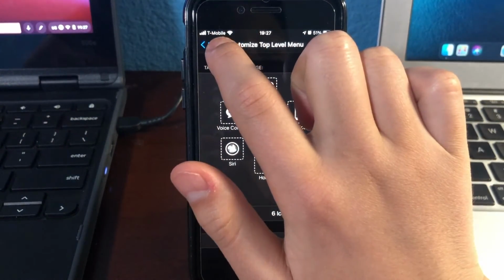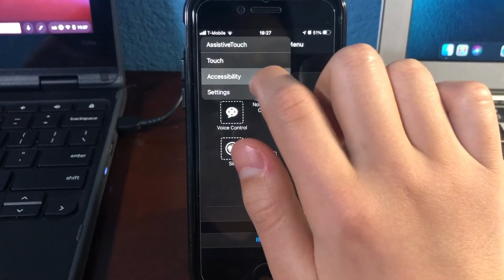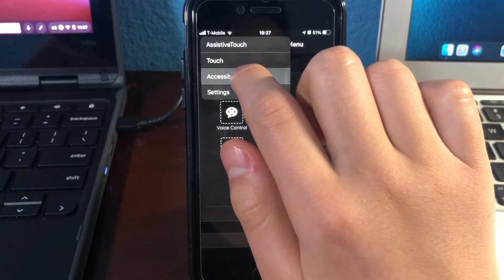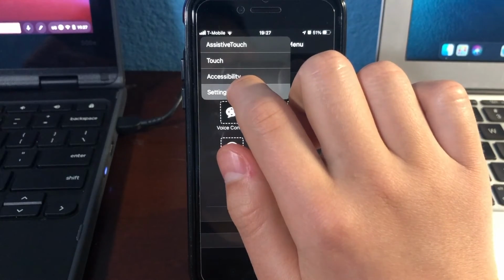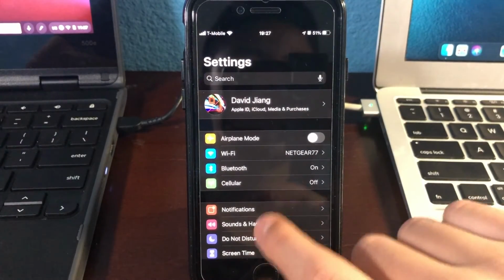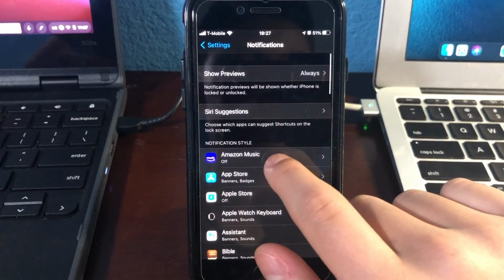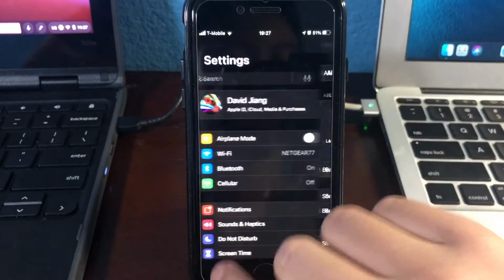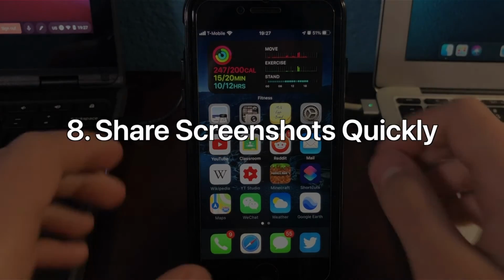Well, tap and hold on it, and it'll bring up a menu. For example, I can just tap and hold on it and then just swipe down to accessibility to go back to accessibility, or the bottommost menu to go back to the main page. Really nice. So like notifications, app store, works every time.